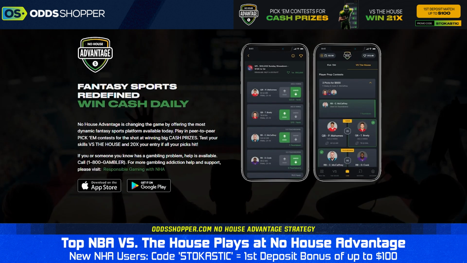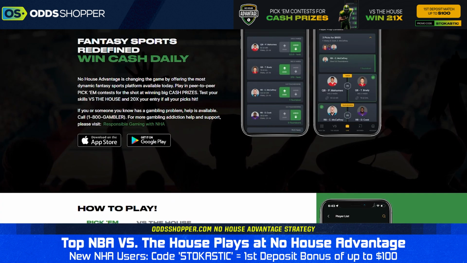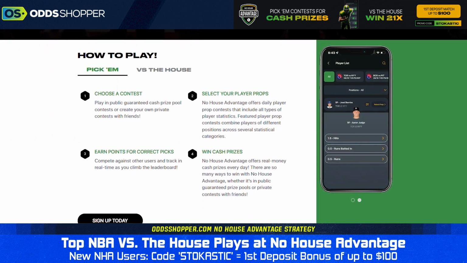But there's also the pick'em contest on no house advantage. That's more of a DFS style offering. We're taking props, building out prop based DFS style lineups, putting them in a big contest to play against other lineups as well for big prizes. So we're going to be focusing on the versus the house contest, like I said.